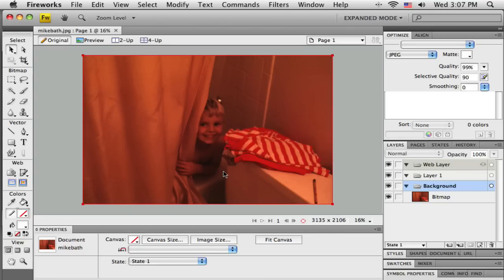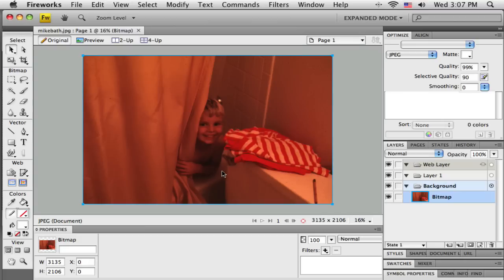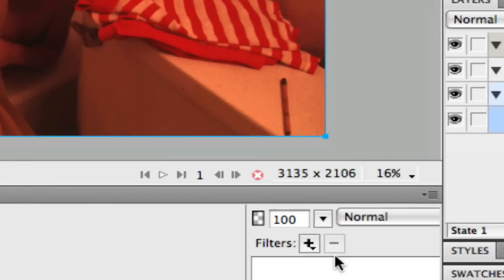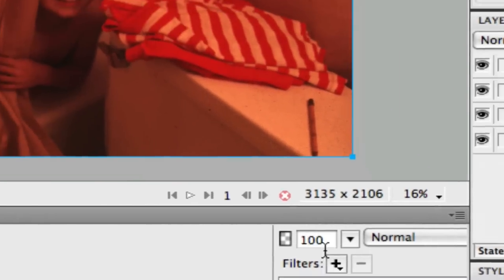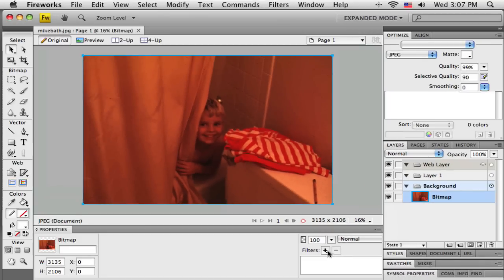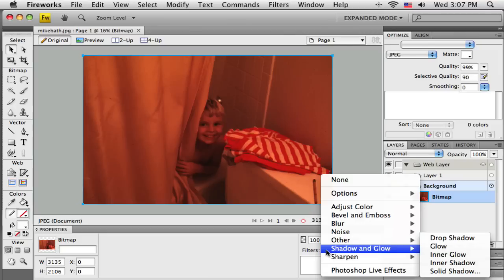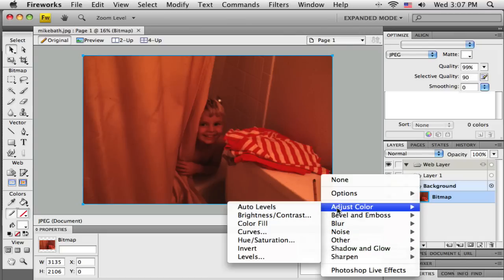So I'm going to select the image. Once I do that, it gets a little blue border around it. Down in the property bar here, you'll see that I've got this little filters area. Let me zoom back out on it. I'm going to click the add button there and go to adjust colors.